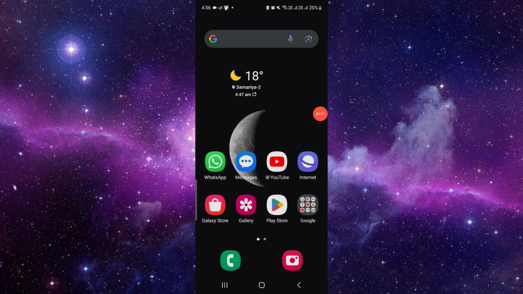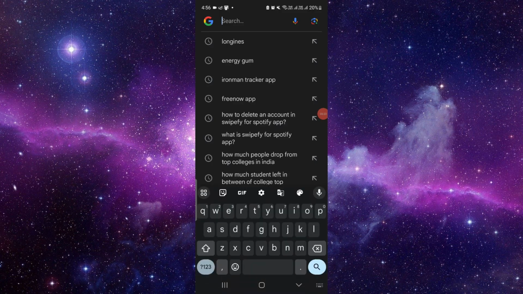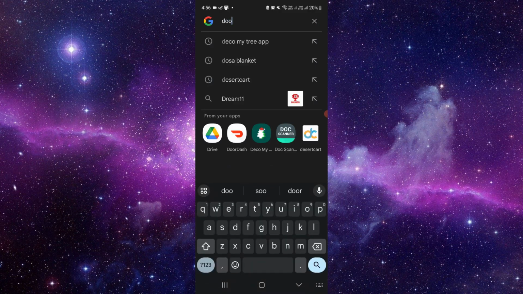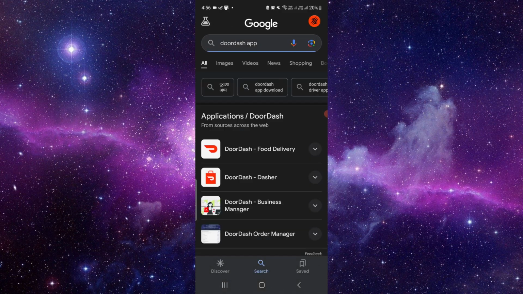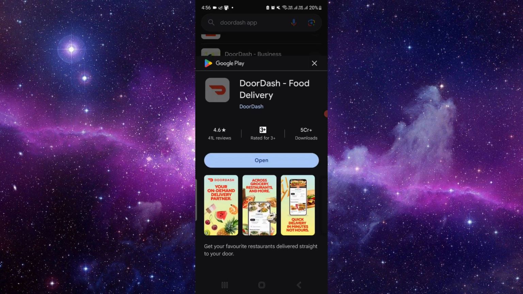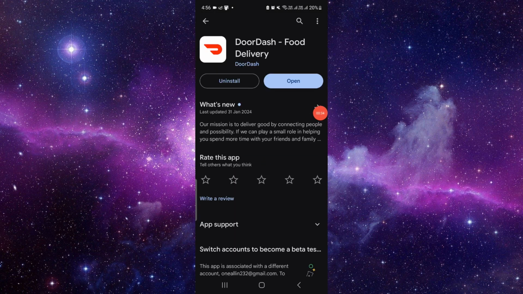Here, I will just go to my Google search bar, and I will directly search for the DoorDash app. Okay. So, DoorDash food delivery app. From here, I can go and click on the install button, and it will automatically download and install the app on my device.